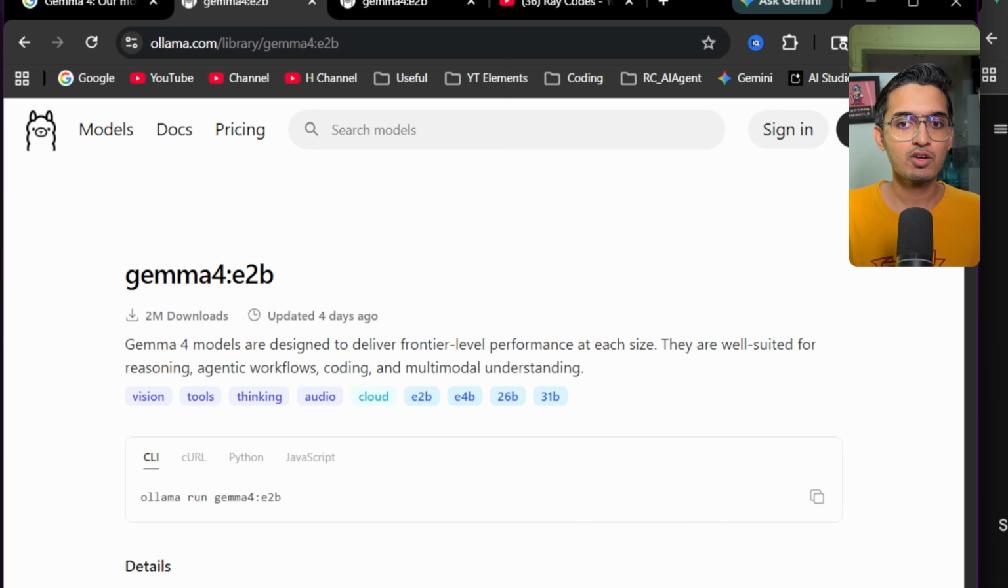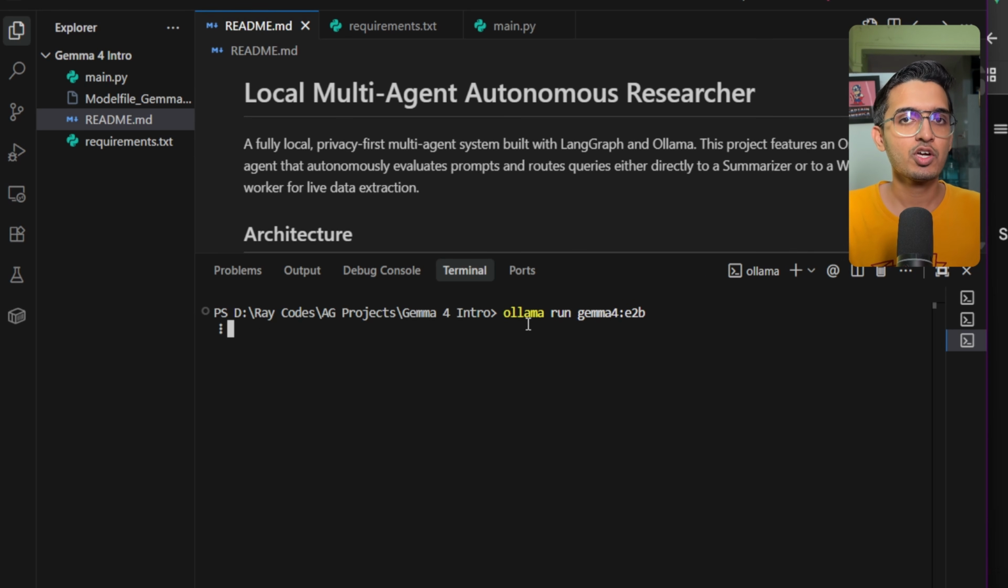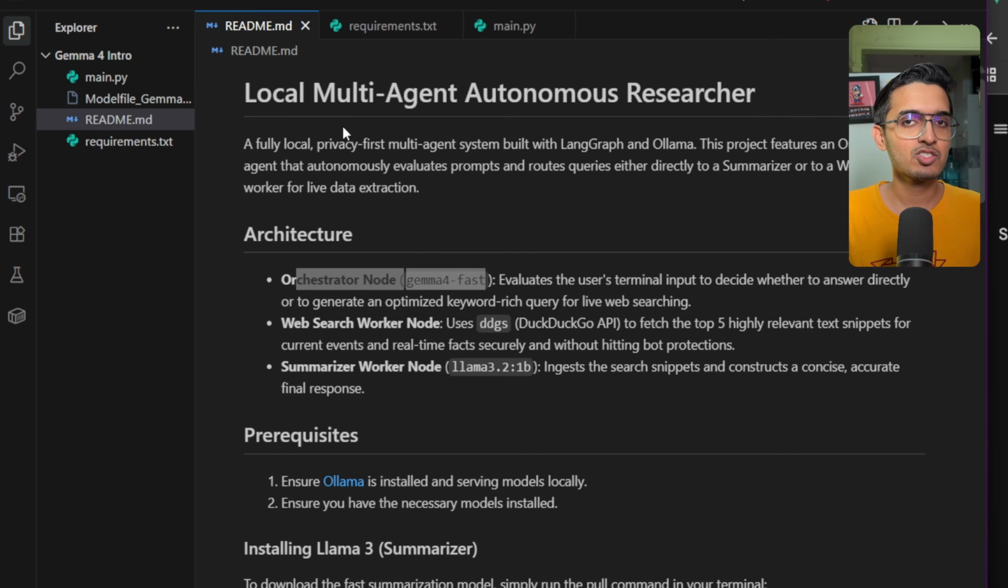just copy this command. The download size is around 7 GB, so ensure you have enough space available on your hard drive. Now I will copy this command, go to my Anti-Gravity terminal, paste it here and press enter. Now the model will be downloaded, and once it is downloaded, it will open a chatbot for you, so you can directly chat with this model. While the model is installing, I'll talk about the main project details that we'll be building today.